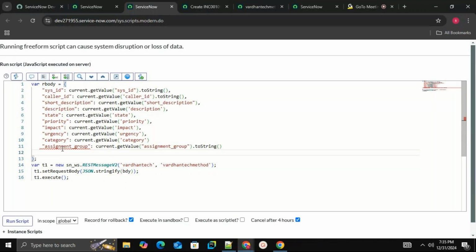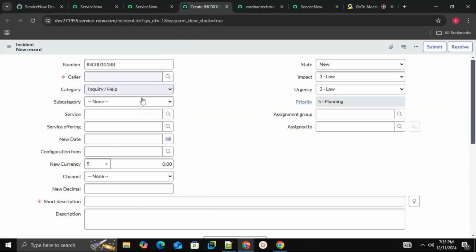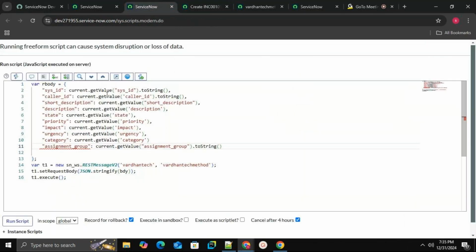So whatever records we create in the incident table will be created in our target. That's why I'm writing this code: sys_id, current.getValue of sys_id of the current record, caller_id, short_description, getValue description, and state, priority, impact, urgency, category. These things we need to provide.